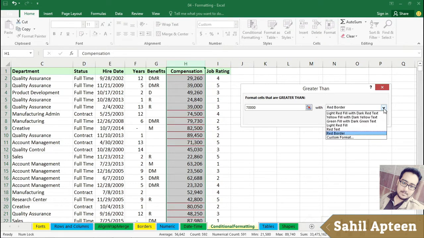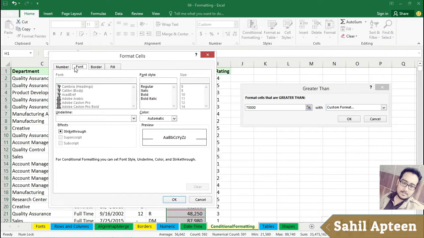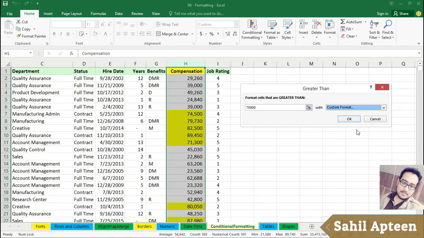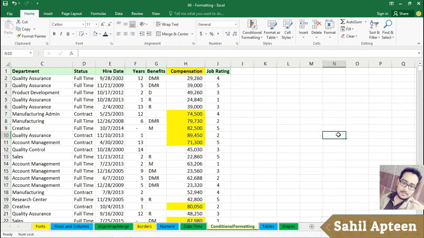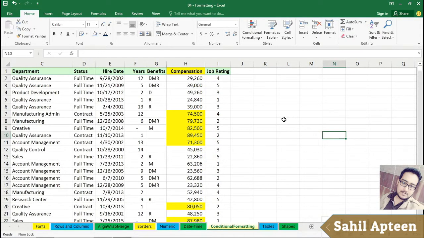In other words, the bottom here, custom format. So we could make them all yellow, blue, green, put on borders, fonts, whatever. If you're in a hurry, fill is pretty obvious. I'll fill them with yellow. Click OK, click OK. So we see at a glance which compensation amounts here are above 70,000.